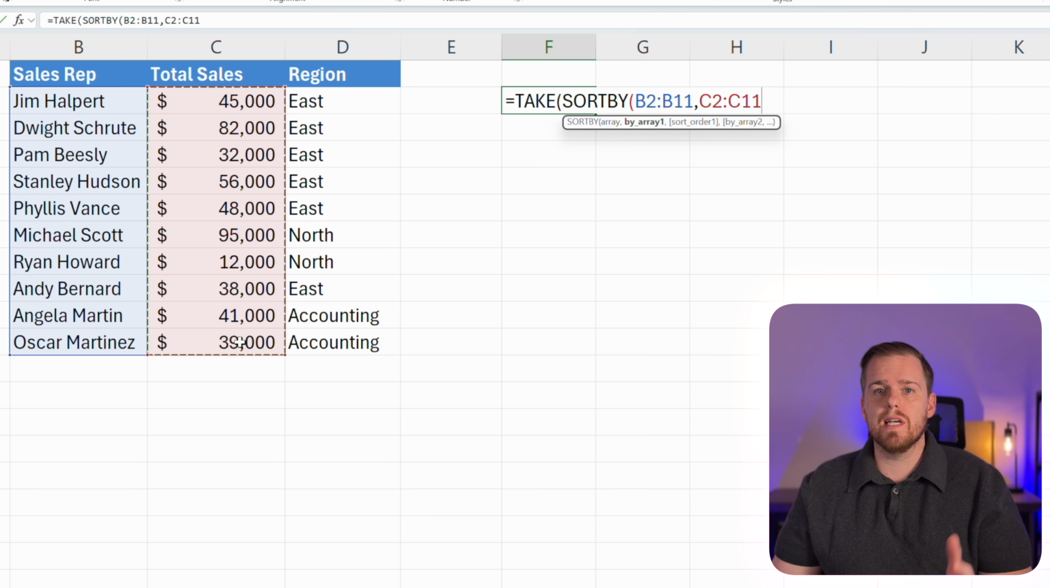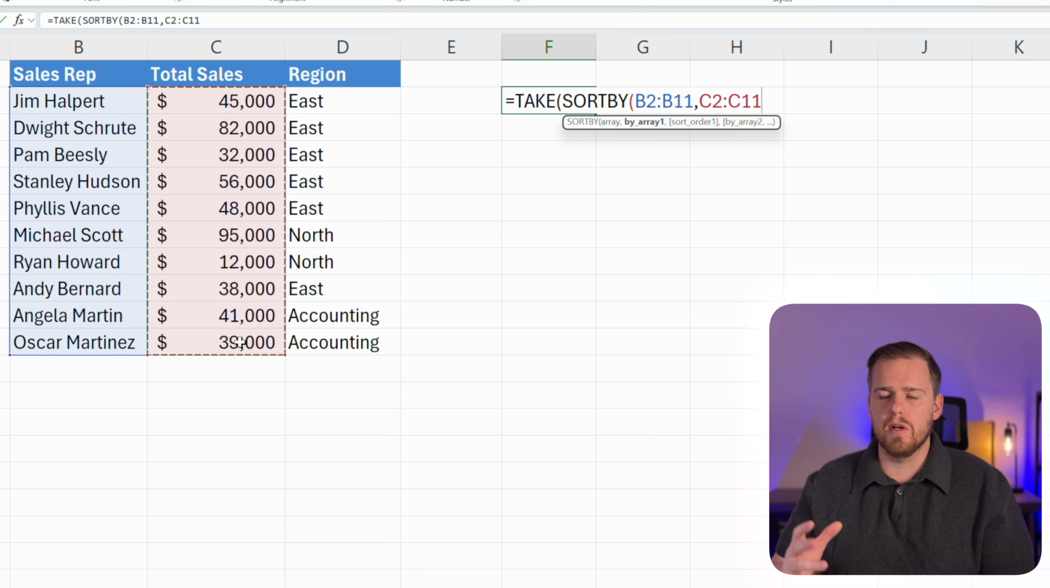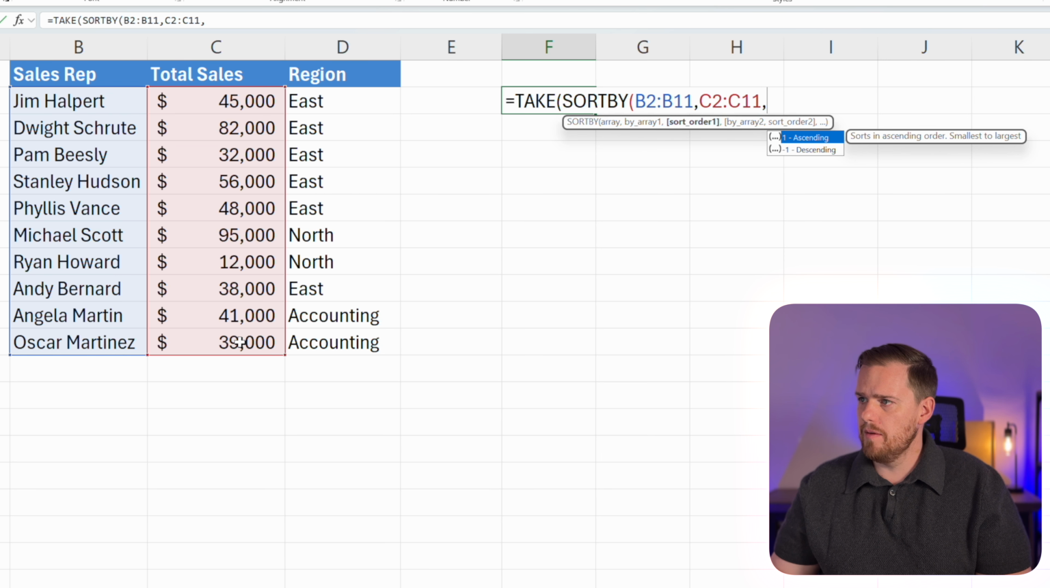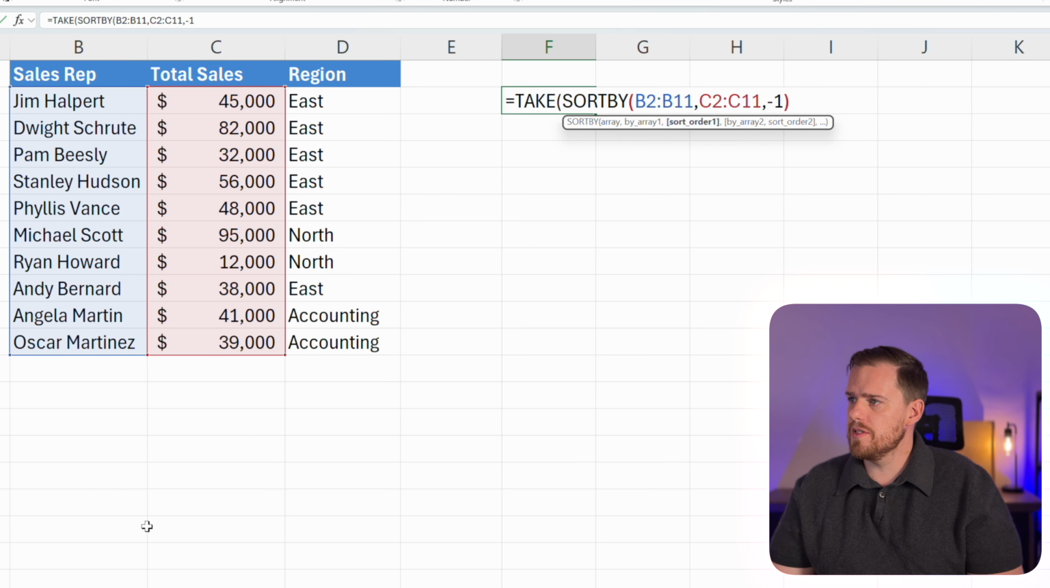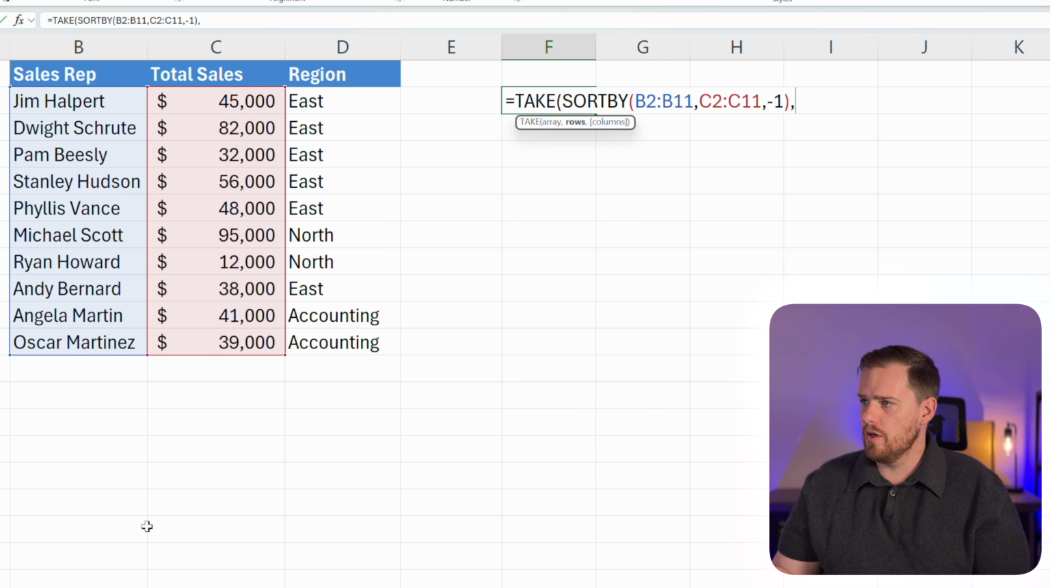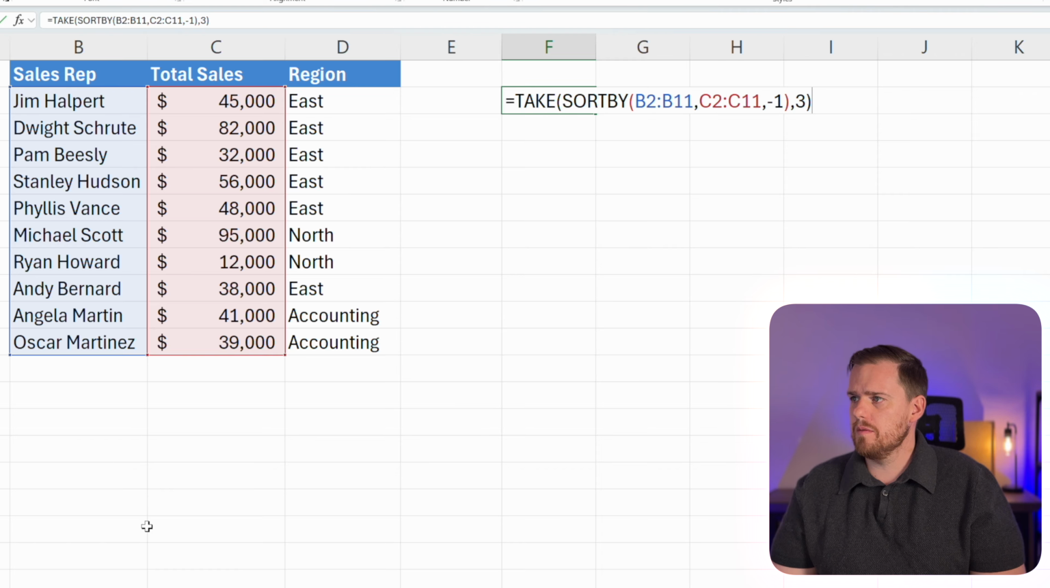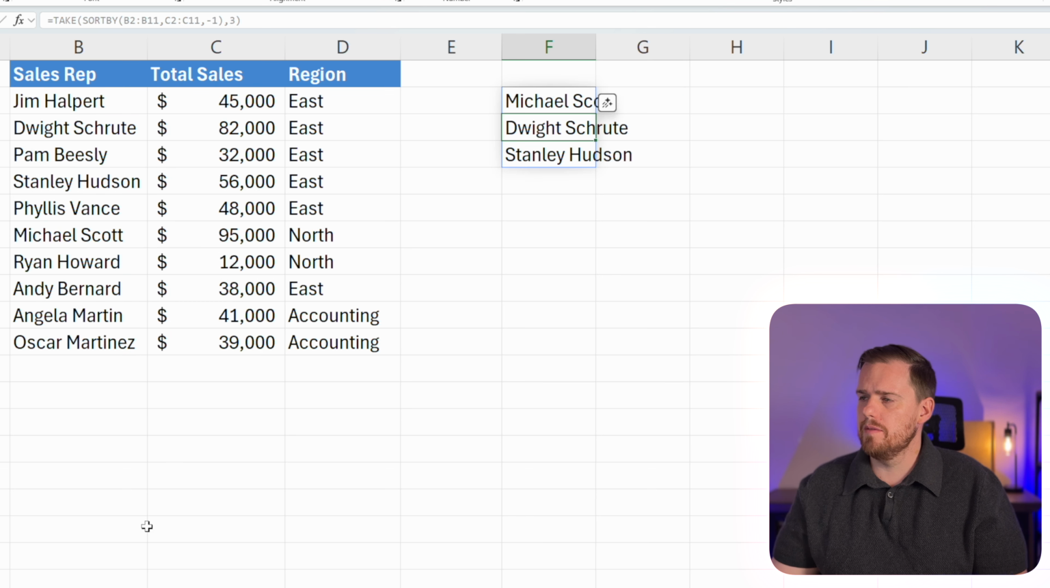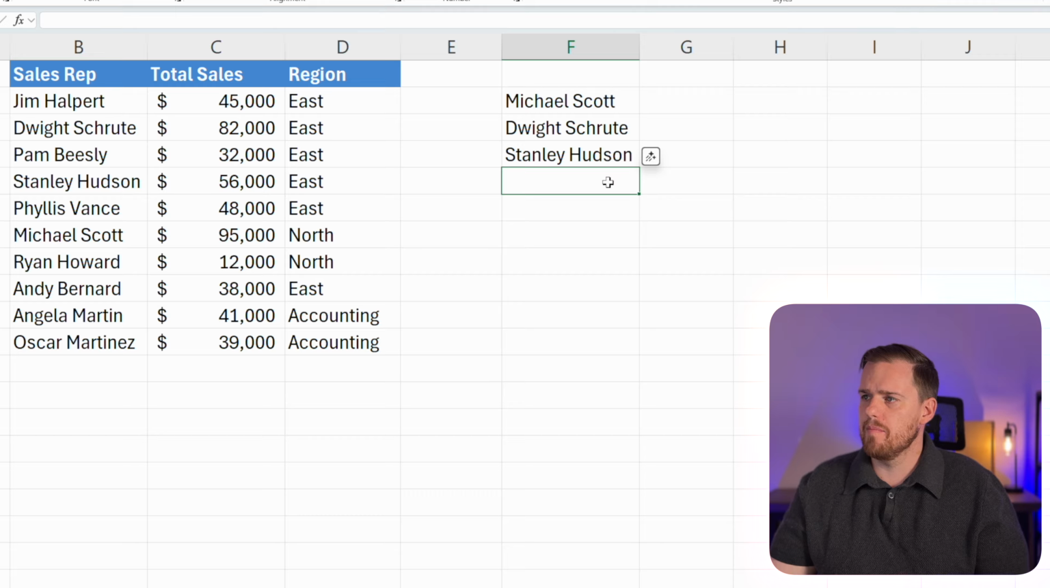Because remember, we want the top 3 salespeople from our table. And then I'm gonna press comma, and then our sort order will be a -1 for descending values. And then I'll press parentheses to lock in our sort by function. We'll press comma, and then we want to return our top 3 rows. We'll press parentheses to lock that in, and then press enter. And then we see that we have Michael Scott, Dwight Schrute, and Stanley Hudson as our top 3 earners, but there's a problem: we don't have their values.